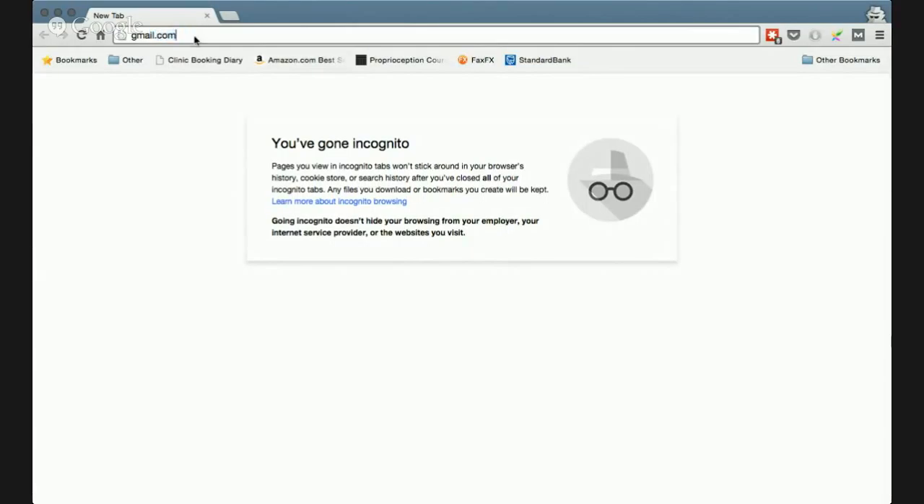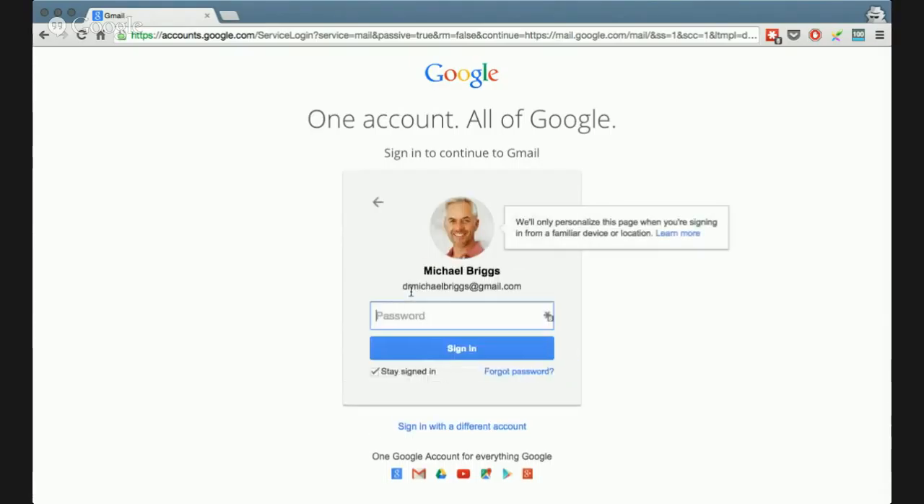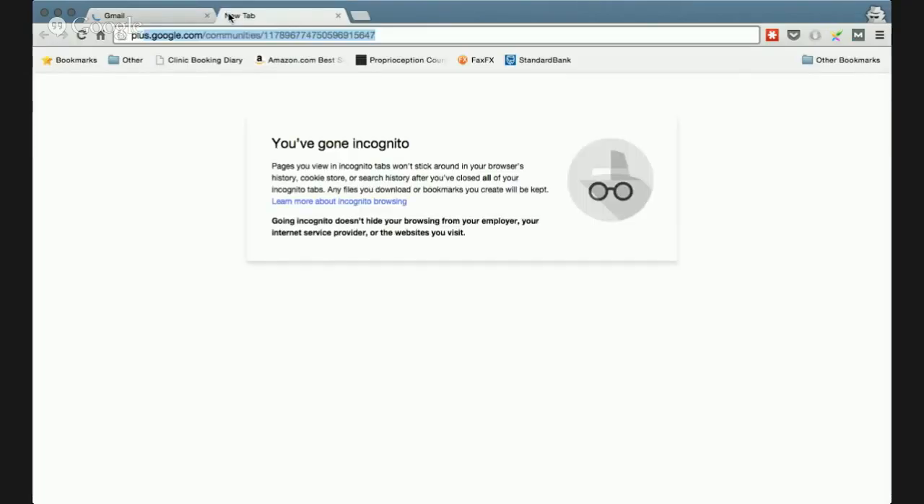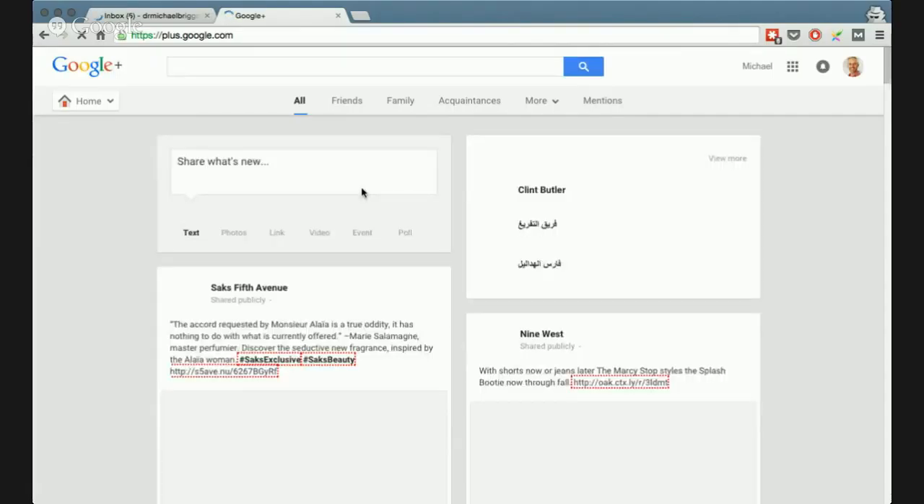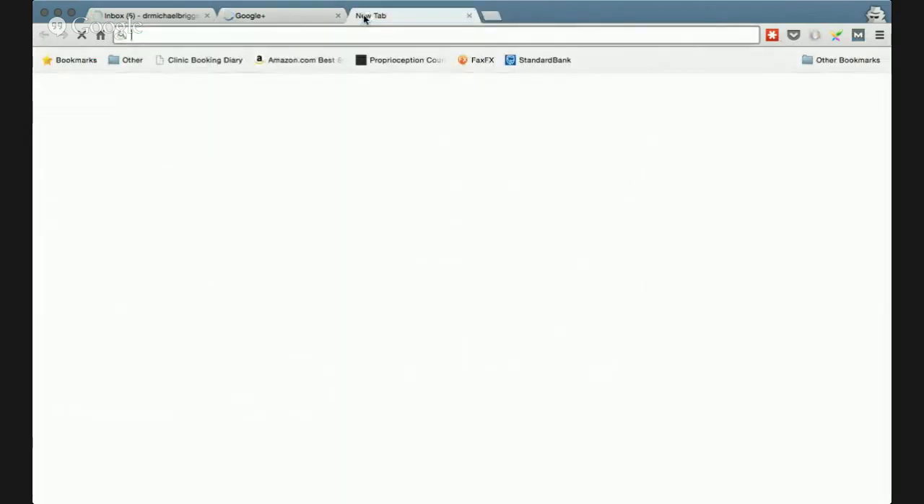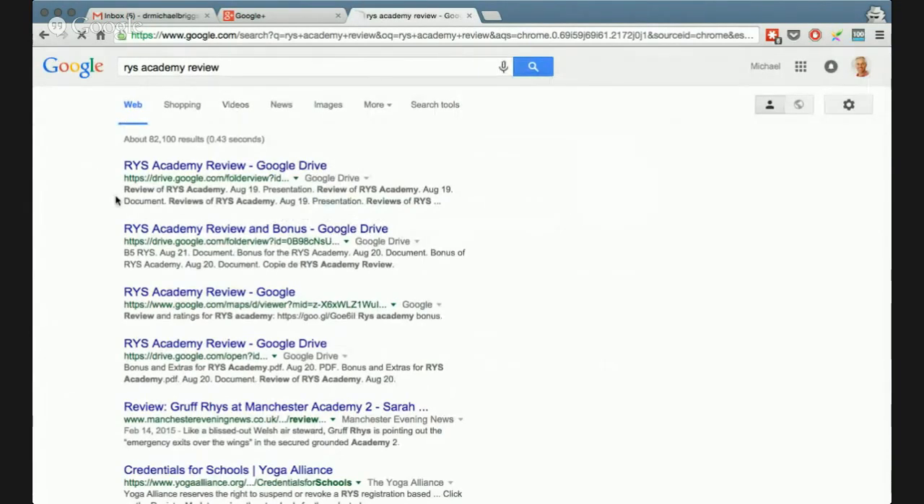Okay, cool. So this is me showing you how you want to hide your personal Gmail account from your properties. This is a test guy, Michael Briggs. So let's log into Michael here. This is the Gmail account. So I'm going to go into Plus now. You see my Plus account? Yes. All right, fantastic. So I just want to show you an example. Let's use RYS Academy Review, because the guys have been having some good fun with that, and it's been quite cool watching everyone trying to outrank each other.